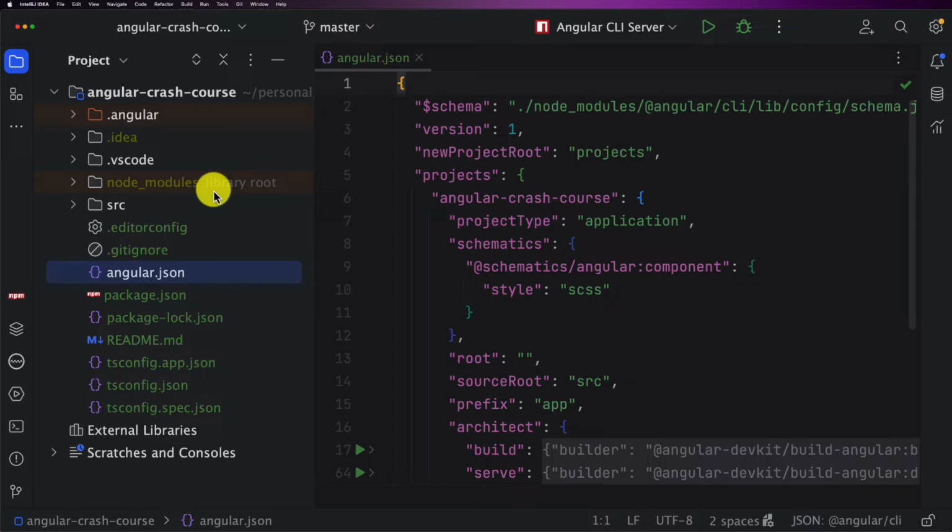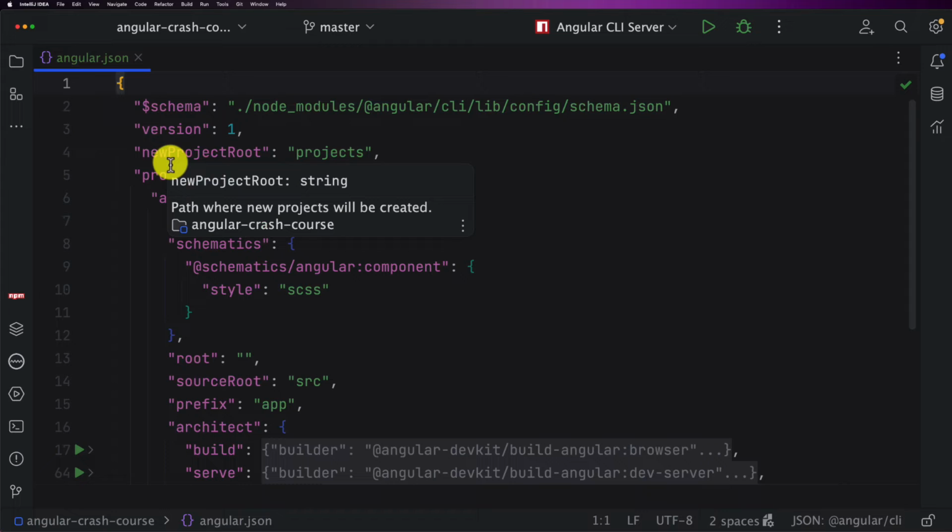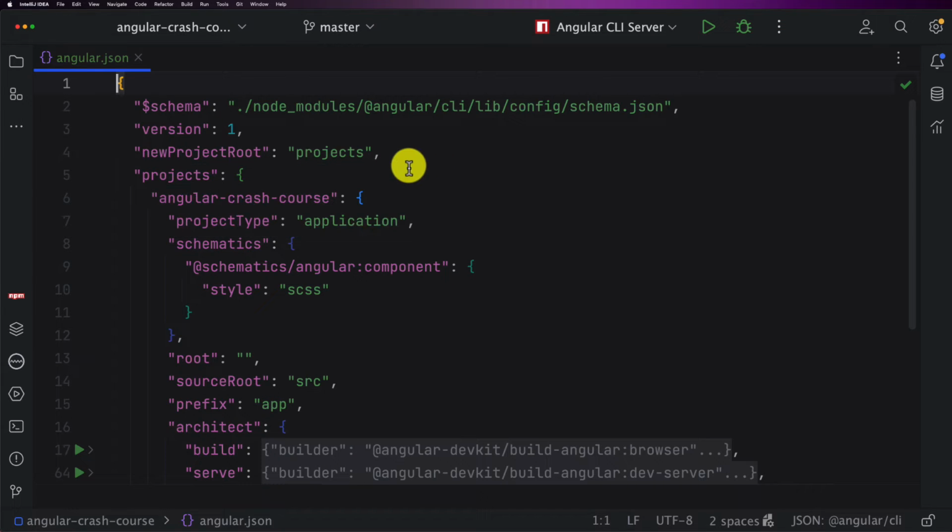The angular.json file is a configuration file used by Angular CLI to manage various settings and options for an Angular project. It is generated automatically when you create a new Angular project using the CLI. The angular.json file contains a JSON object with different properties and configurations that define how the project is built, bundled, and served. So let's explore some of the most important sections and properties in the angular.json file.